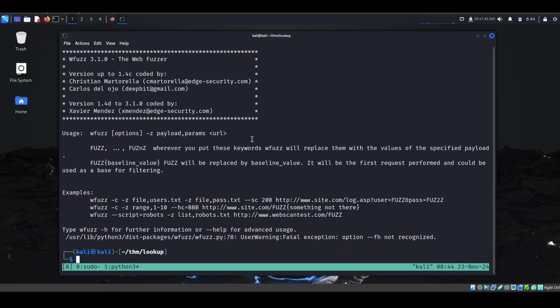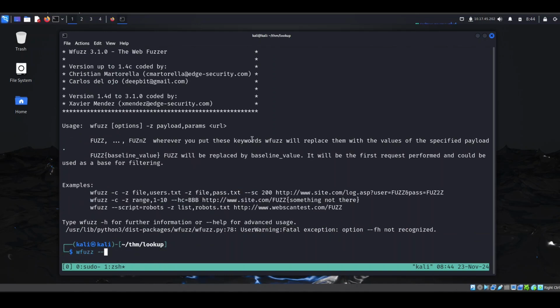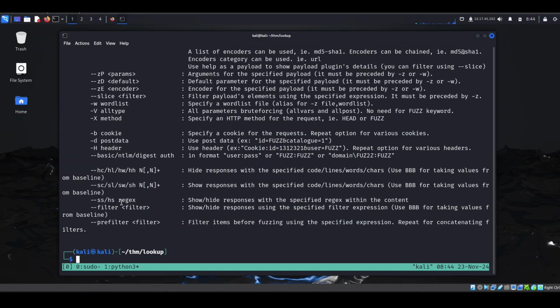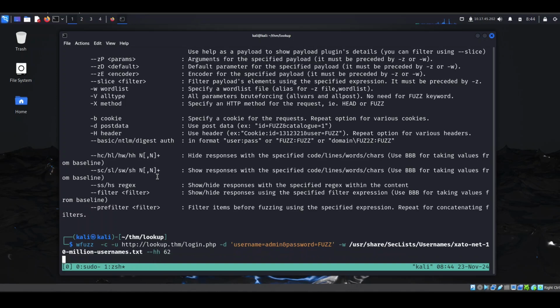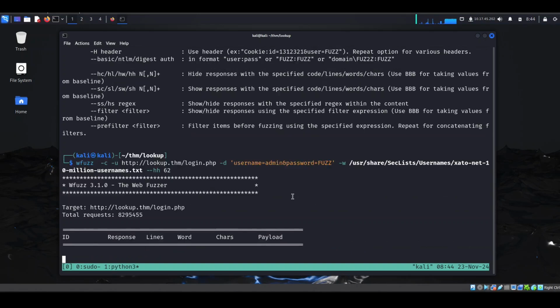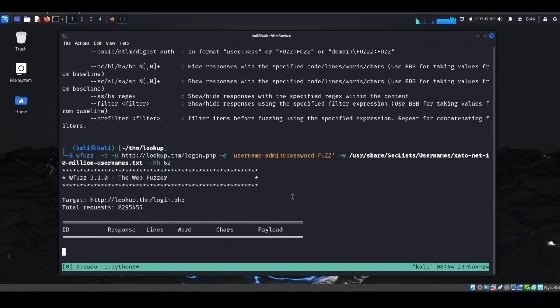Okay, I guess I used the wrong one. So let's just use the help menu real quick. We can see, okay, it is hw for hiding words and hh for hiding characters. Okay, so that's dash hh 62. And now we can see it is running. So we'll give it a few minutes and I'll get back to you once it's done.